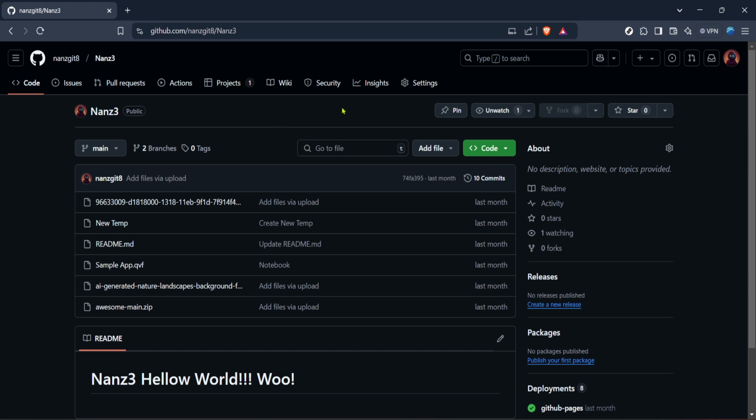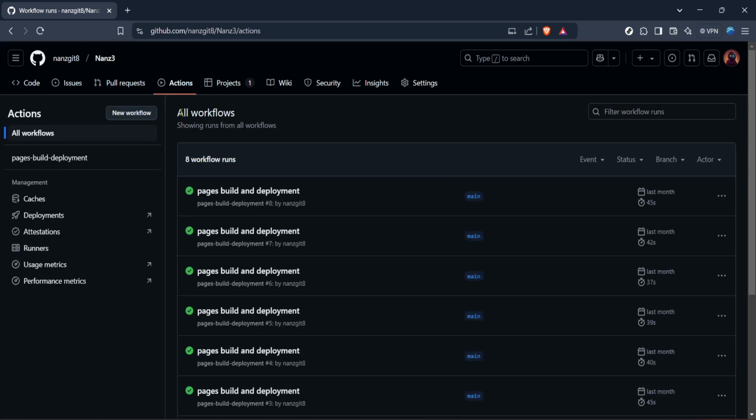On the repository page, you'll see several tabs at the top: code, issues, pull requests, and so on. Click on the Actions tab. The Actions tab is where you'll manage your workflows and automations. If this is your first time here, you'll see an option to start setting up workflows. GitHub provides several template workflows to help you get started quickly.